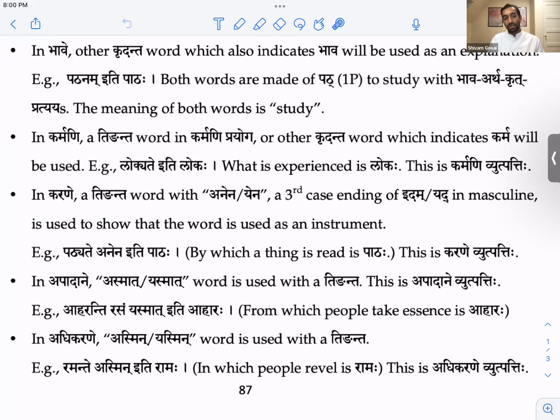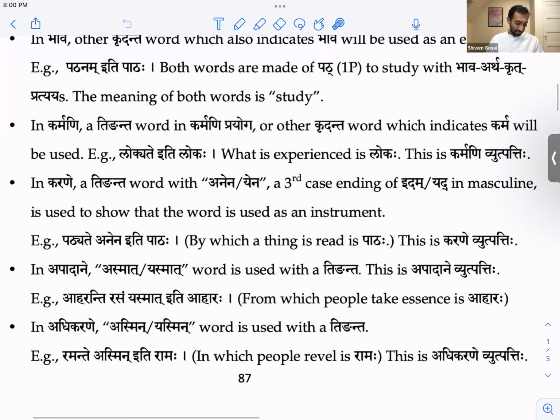If we're doing karmani, remember, this Ghañ can be in other karakas, right? Other than kartari, but bhave and anything else. So if it's karmani, meaning it's pointing to the karma, the object, you use a tinganta word in karmani prayoga, or other Kṛdanta words which indicate karma. But let's look at this. We know karmani prayoga, right? You get yakara and atmanepada.